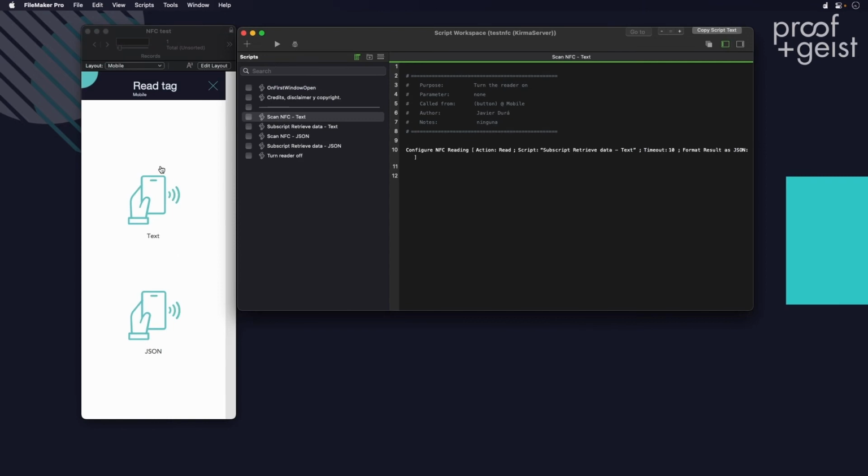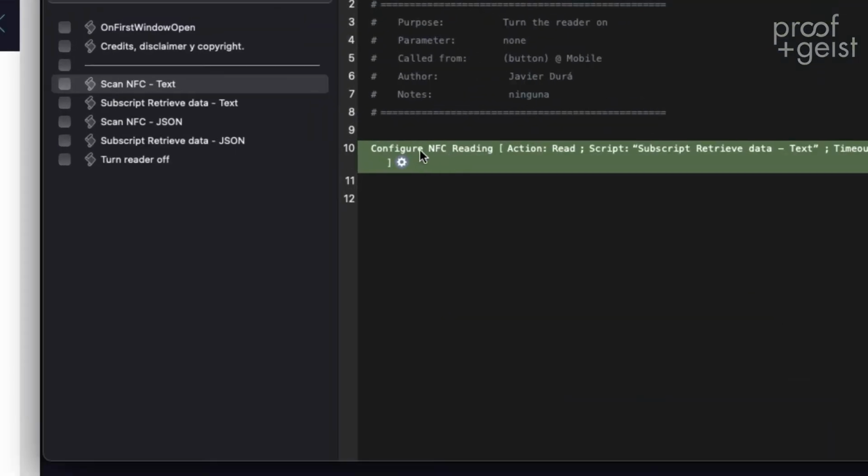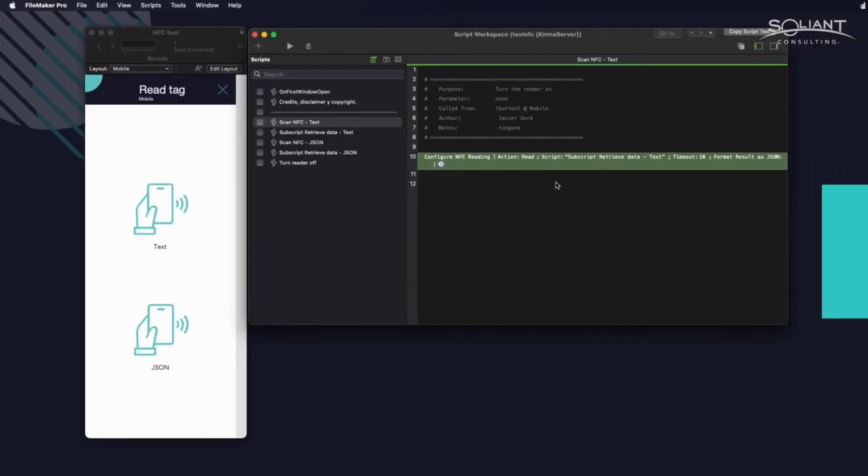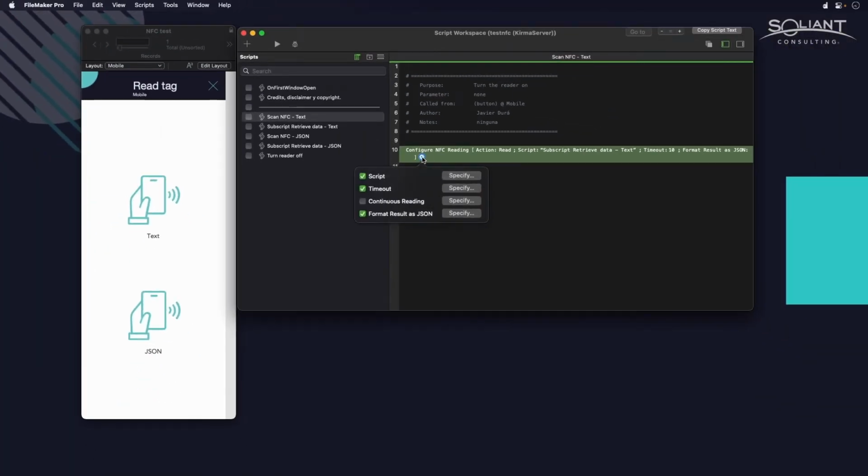When we tap this button, we are running a script called scan NFC text. All we are doing here is running a script step that reads the card. Then we send data via script parameter to a second script, in this case called subscript retrieve data text. So let's check which options we have here.